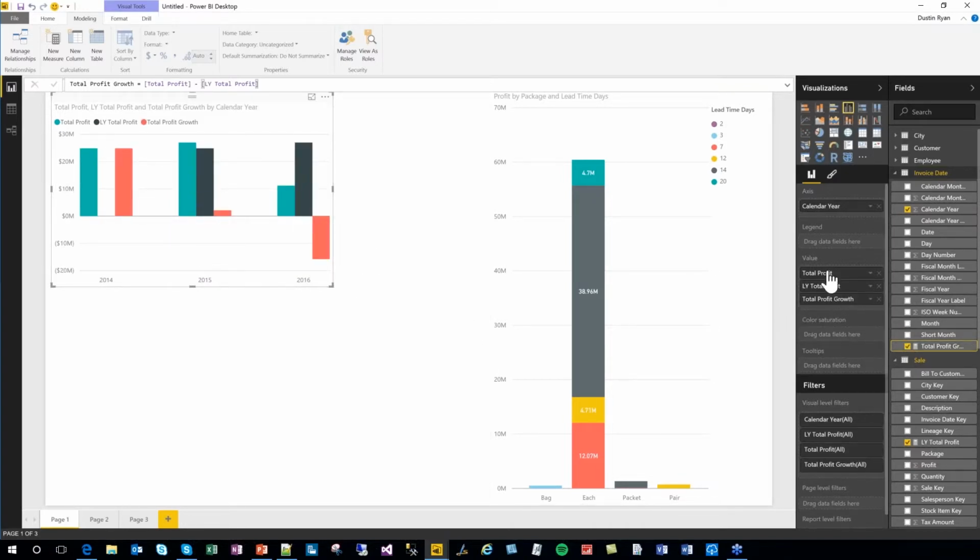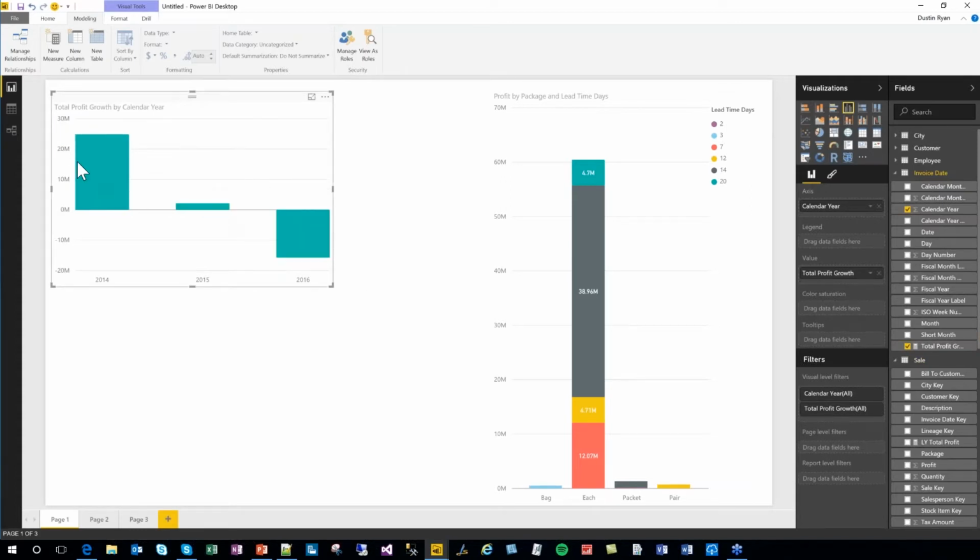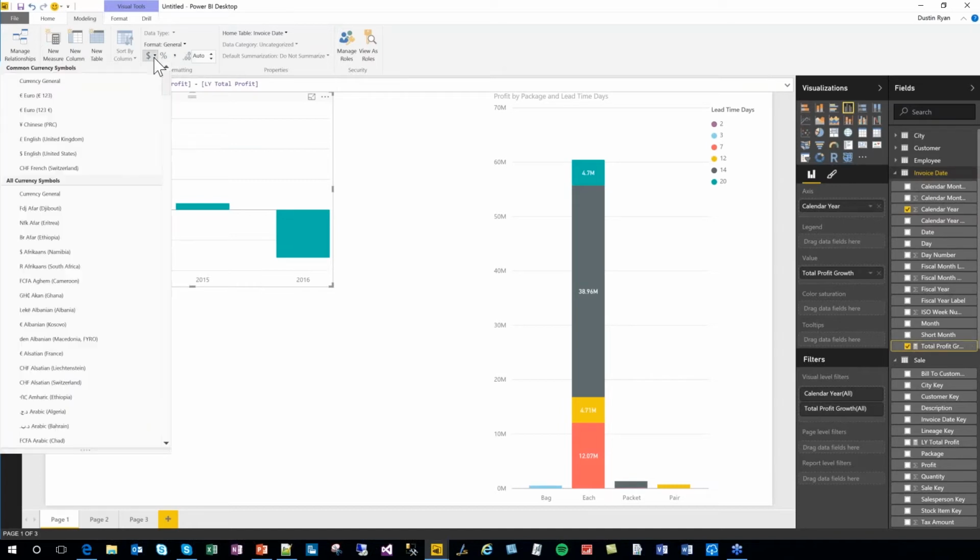Now if you want to remove fields from it, you can just come over here to select the chart that you want to remove fields from, get rid of the last year total profit. Maybe I'm only interested in calculating the variance here. And so now I can see what my variance is. And of course need to actually format this so it looks nice and neat.